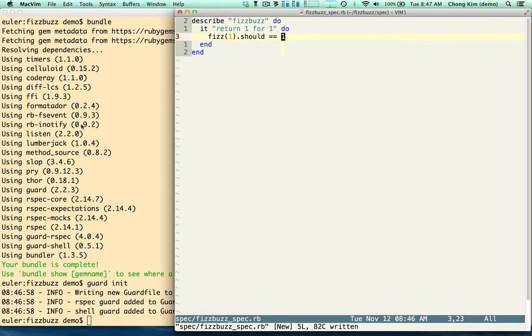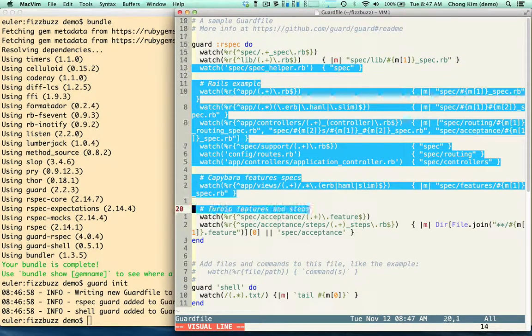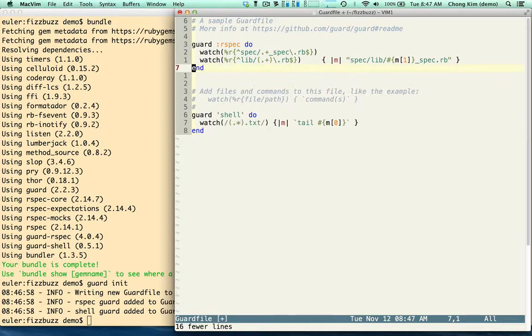Oh, and before we run Guard, let's take a look at the Guardfile. There's a lot of stuff in here that we don't need, so I'll get rid of it. We don't need the Rails stuff or Capybara. Okay, so start off like this. This first line says that if the spec file changes, then run RSpec on that file. This one says look in the lib directory for RB files.